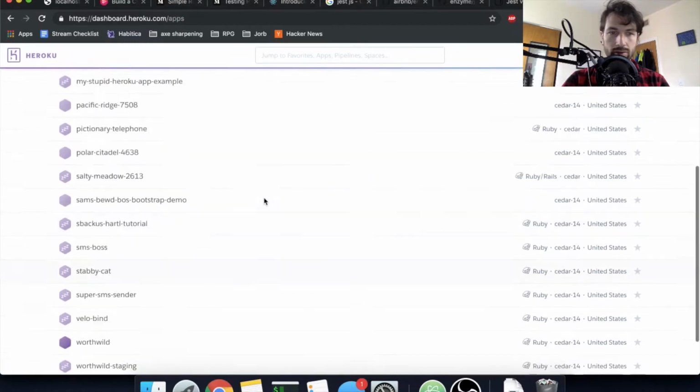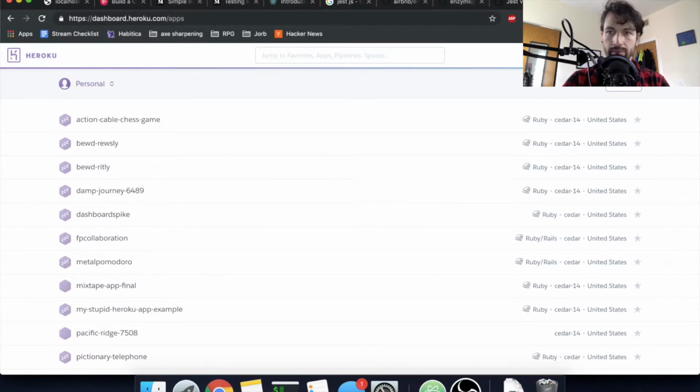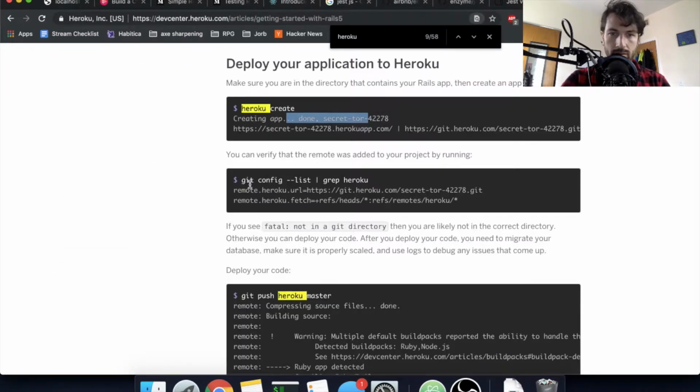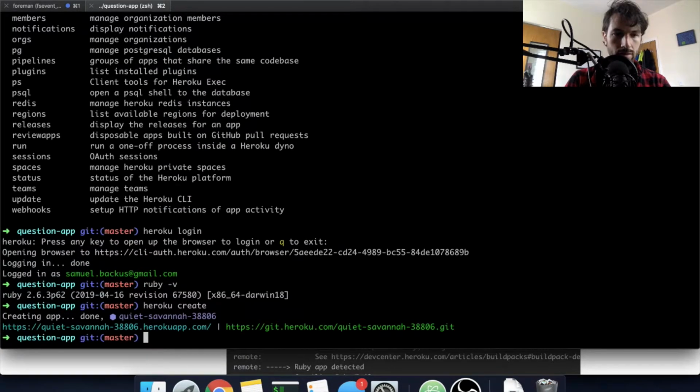It should create a new one. If I do heroku create, right? You can verify that remote was added to your project by running git config --list | grep heroku. Oh, cool. Okay. heroku create. App done: Quiet Savannah. Ooh, okay. Cool.